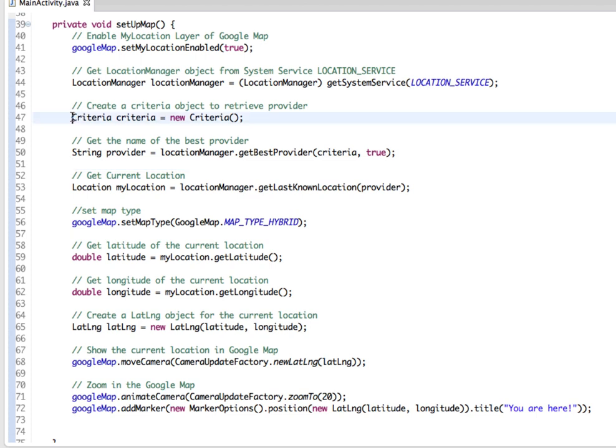Now for criteria, we are using the Criteria class. So we're creating a new Criteria class object. What Criteria will do for us is it indicates the criteria for selecting a location provider. So in other words, how accurate do we need? How much power do we want to use in this? And that's going to depend on the settings that you have for your maps.